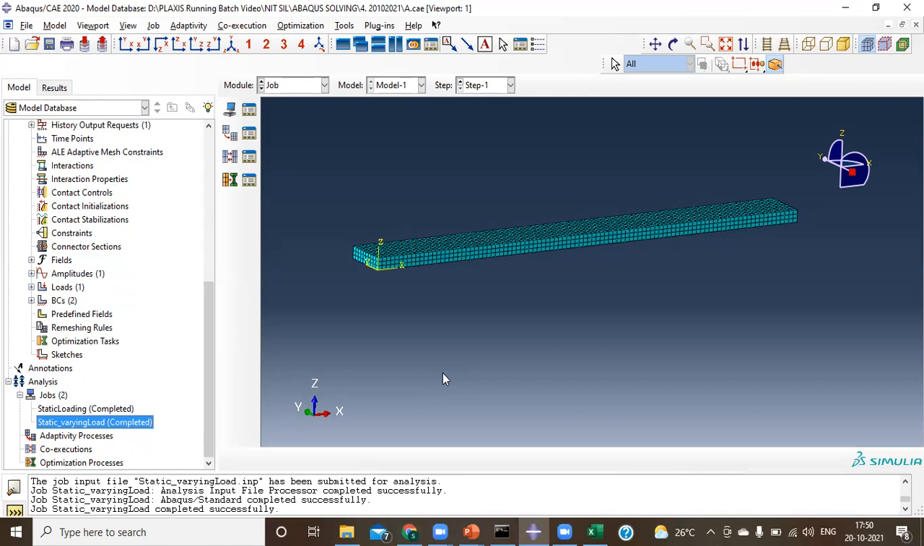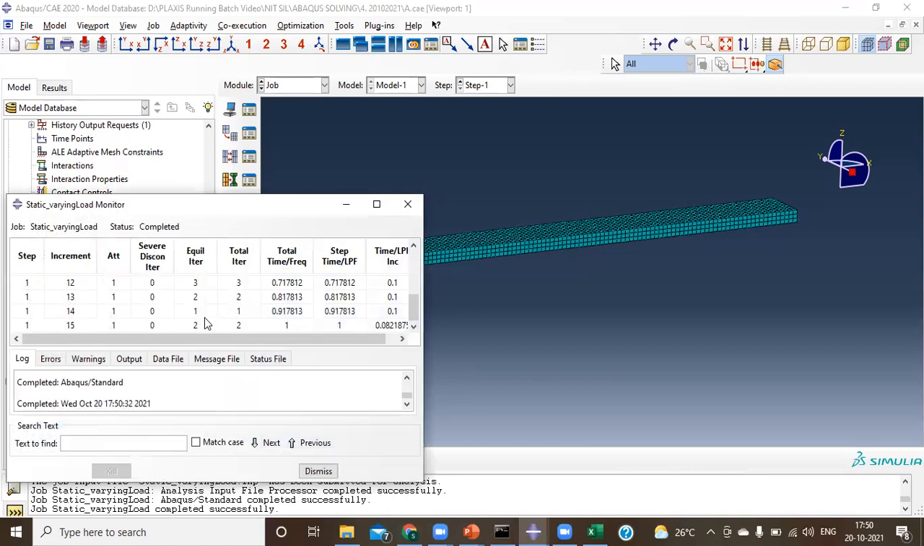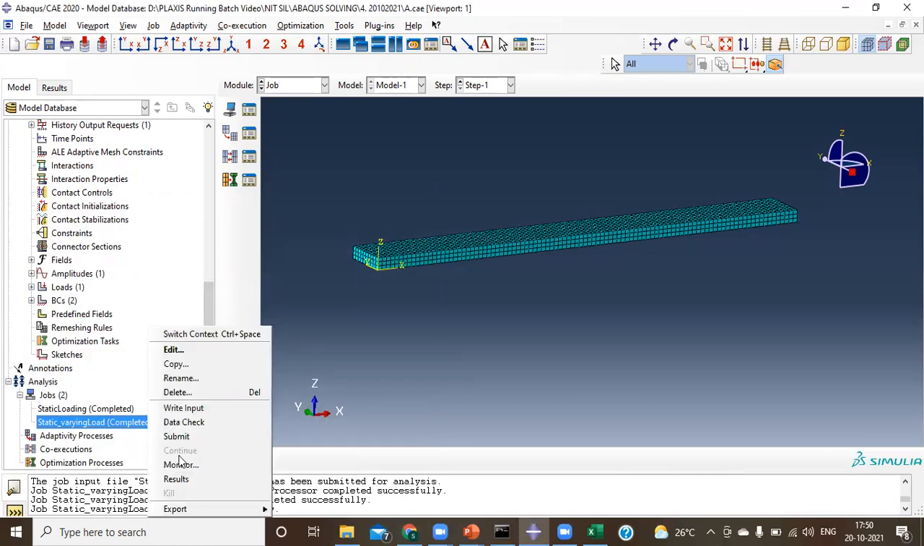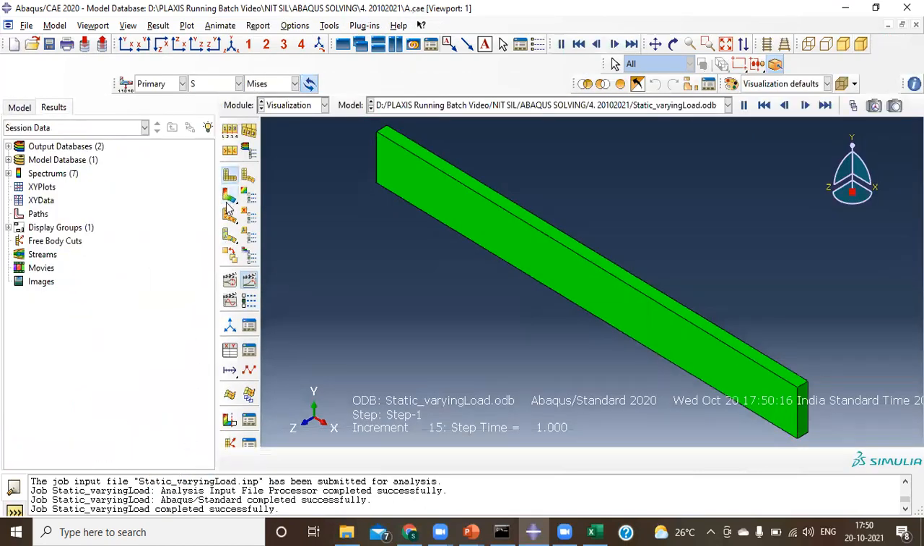Okay, my problem got completed over here. Now I can right click on monitor over here. It's a simple way, it got completed again. Now I can right click on this and go for the results. I can just give OK.